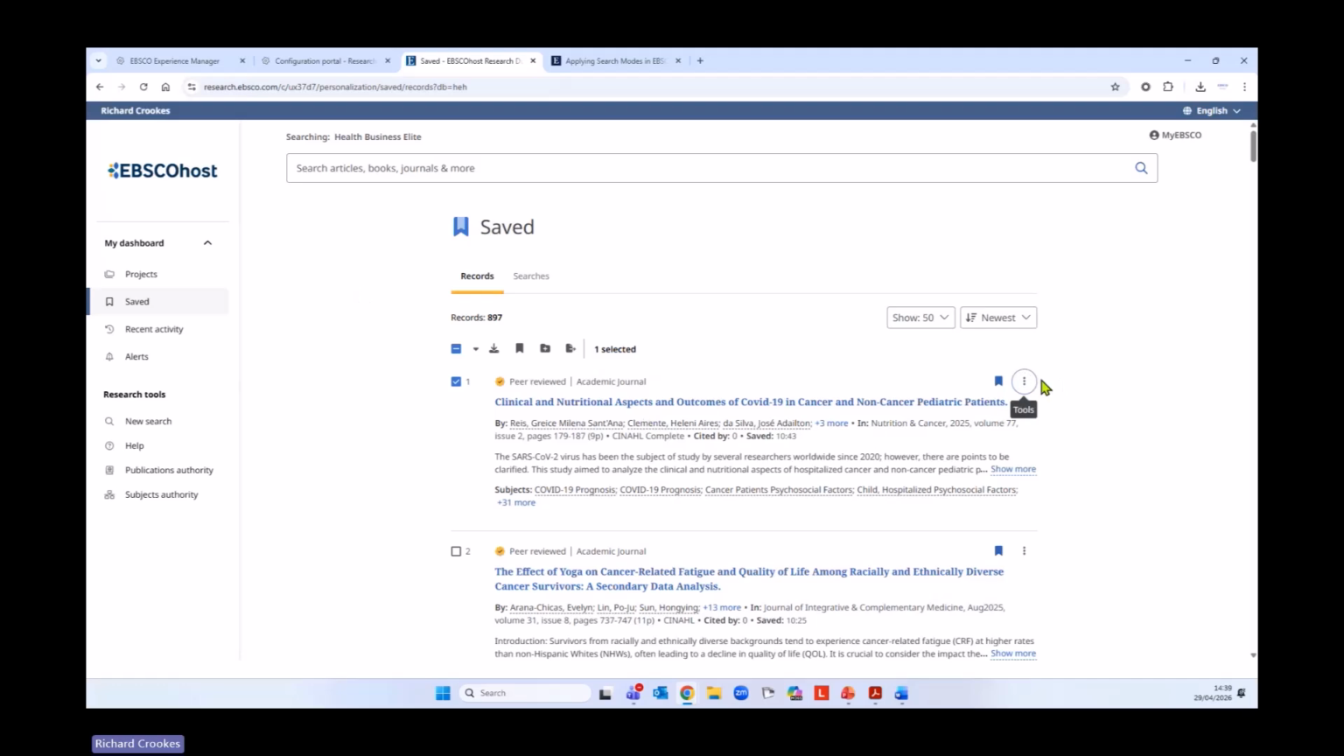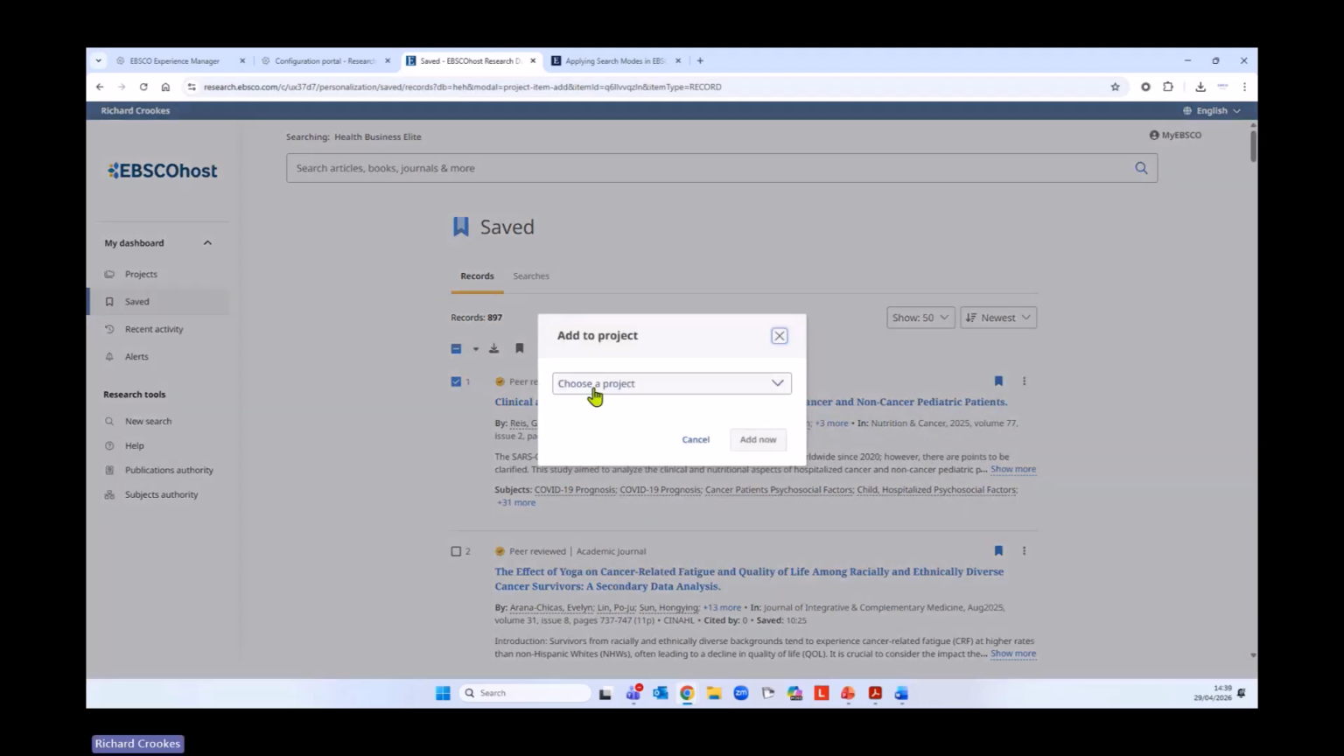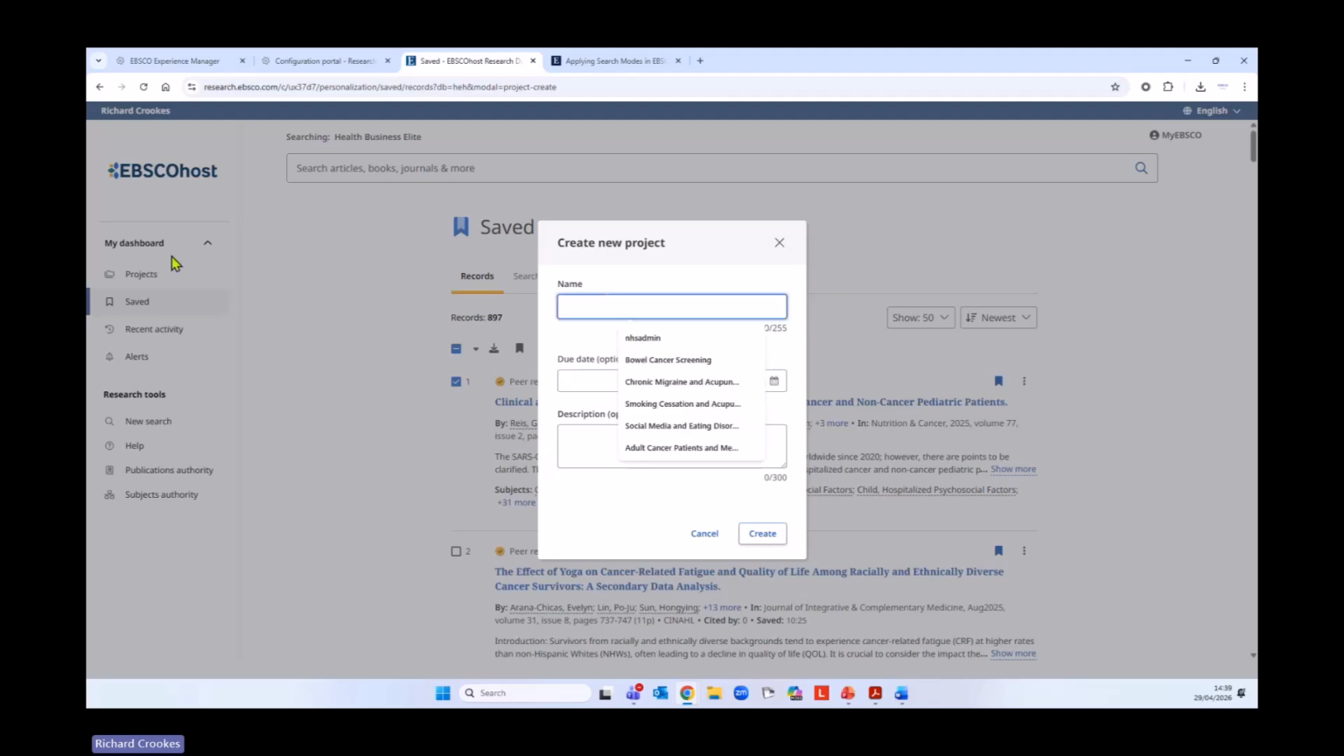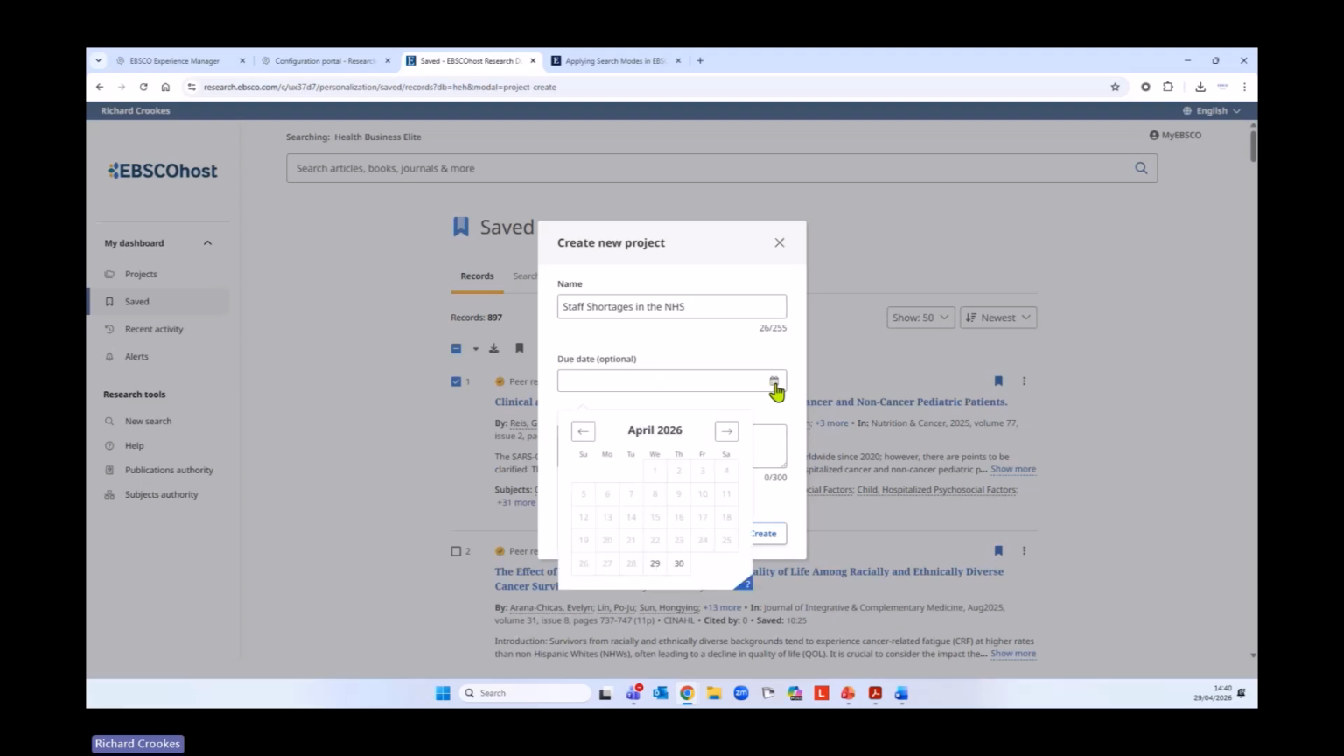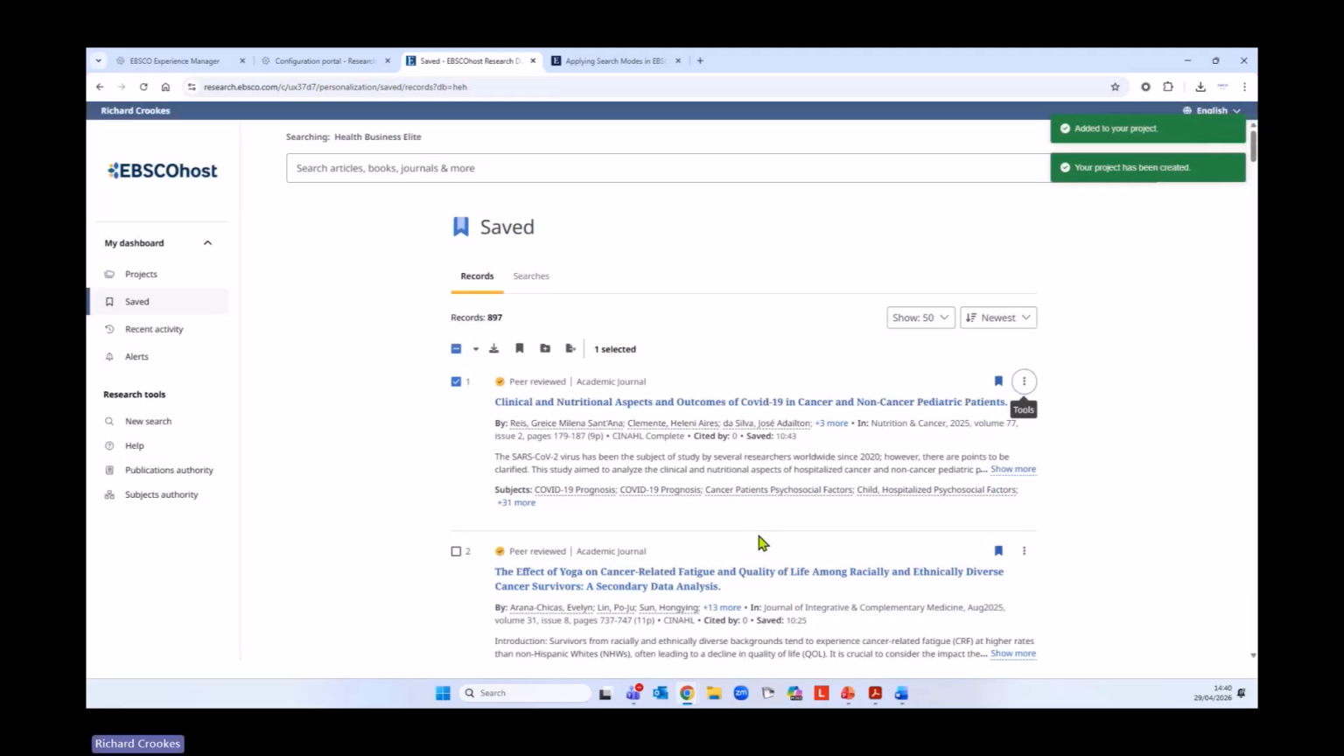So what I would do here is go in here, add to project. I would set up a new project and I'll call it staff shortages in the NHS. Now, if it's something I'm working on on behalf of a manager, a healthcare manager supporting them, or a senior nurse, or another healthcare professional, then I can assign myself a date. If I have a deadline it's due by, for example the 1st of May, I can give it a description of who it's for, and then create that project.